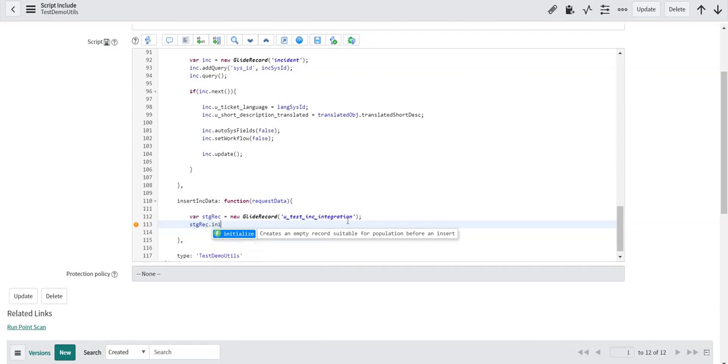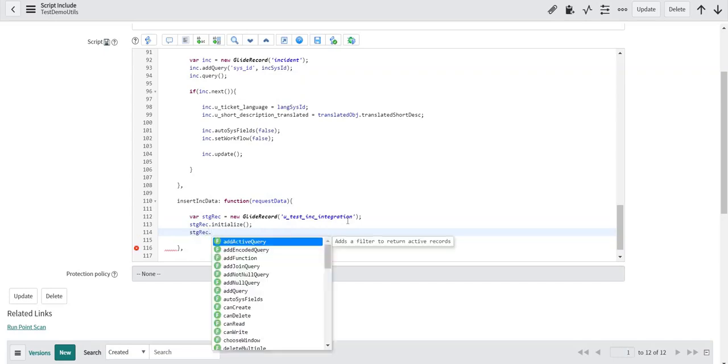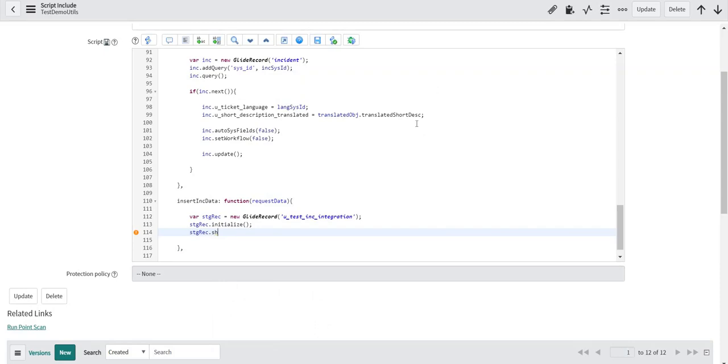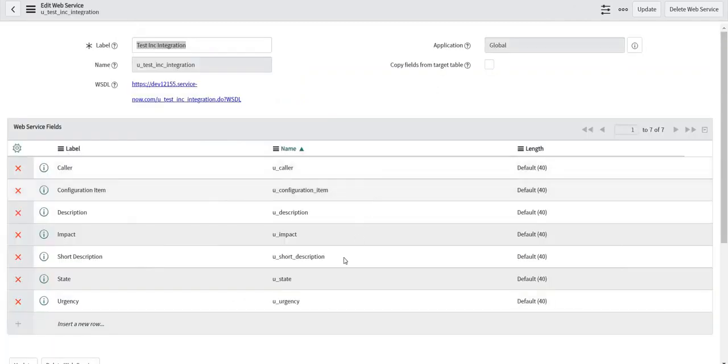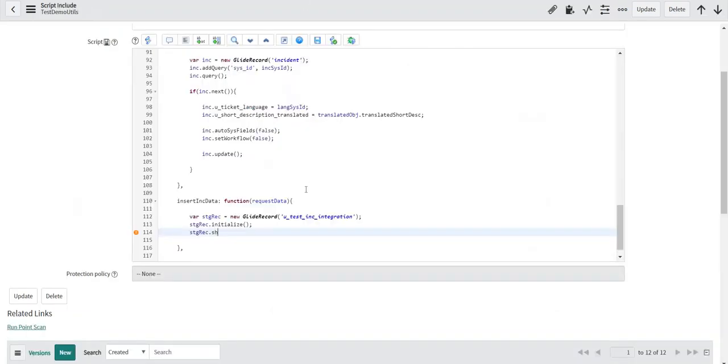I am going to initialize this. Let's say I am receiving short description and description. So let me check the exact name in the backend. So this is my short description field, and this is the request data. Let's assume the name of my field is short_description in the payload.